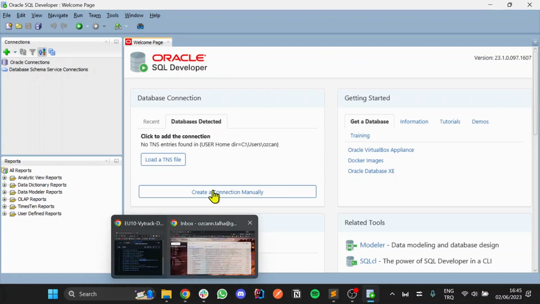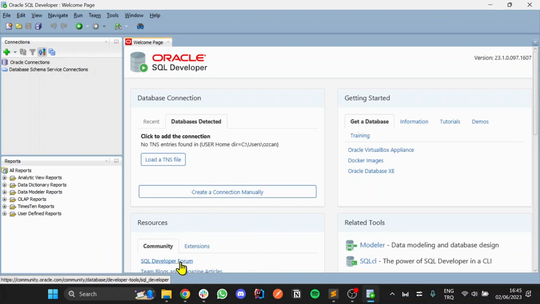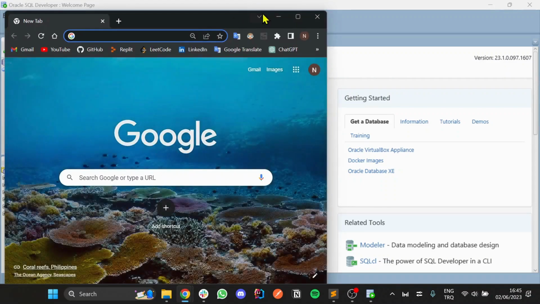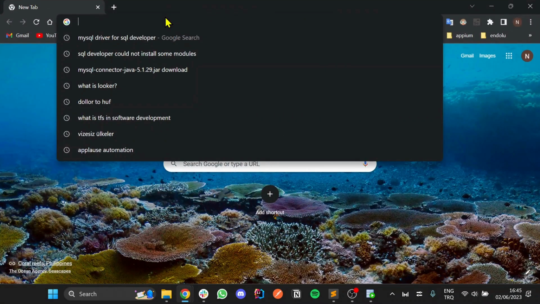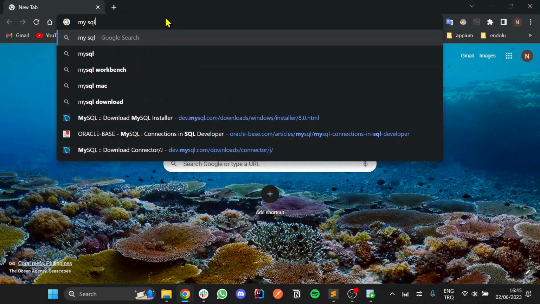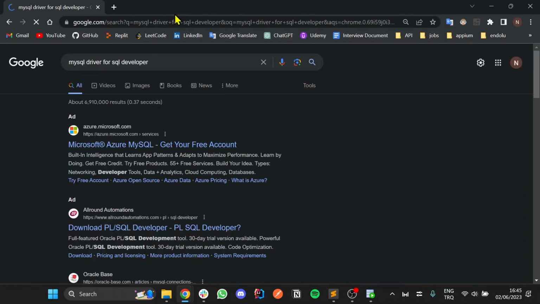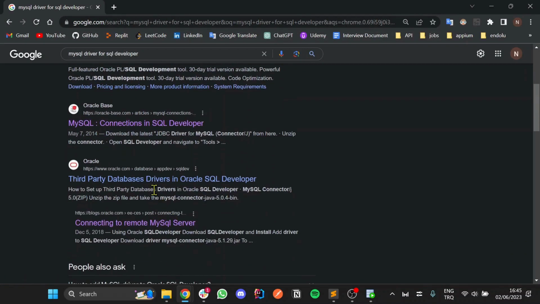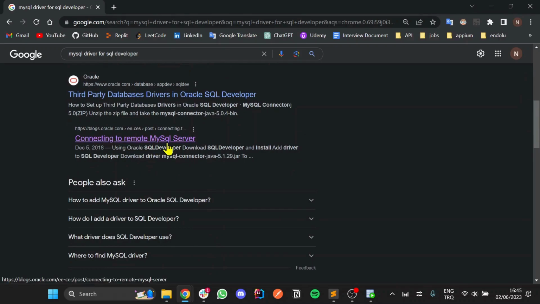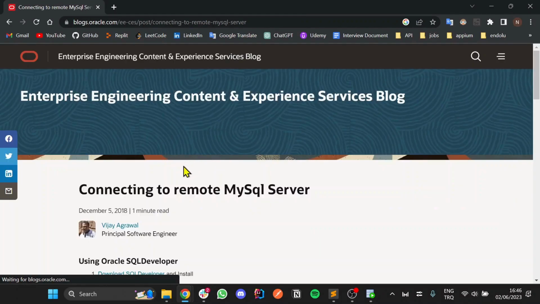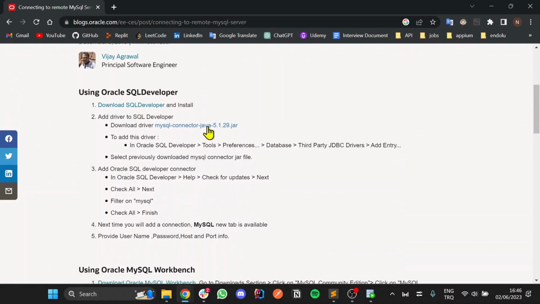We need to download the Oracle MySQL driver, and you can type MySQL driver for SQL Developer. And when you scroll down, you will see the connecting to remote MySQL server from official website. Click on it. And you will see the jar file download link. Click and download.